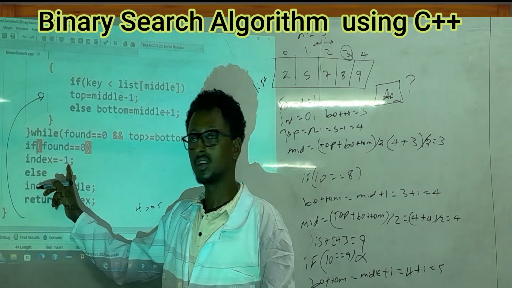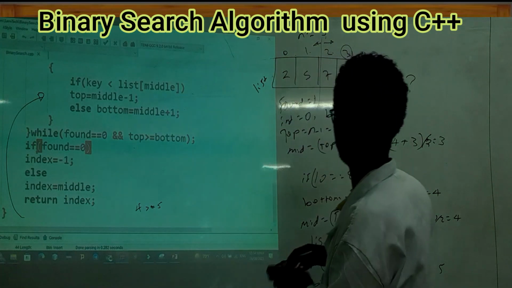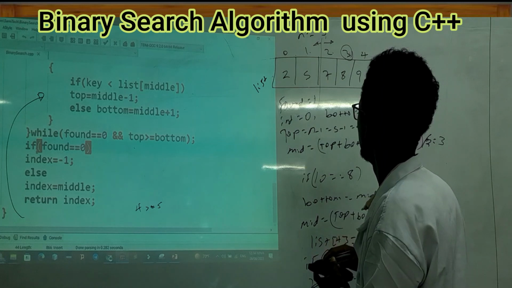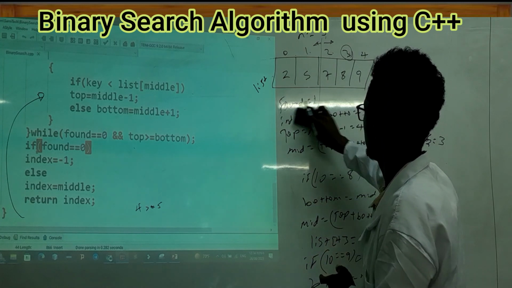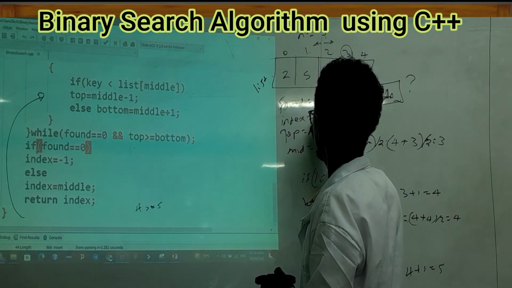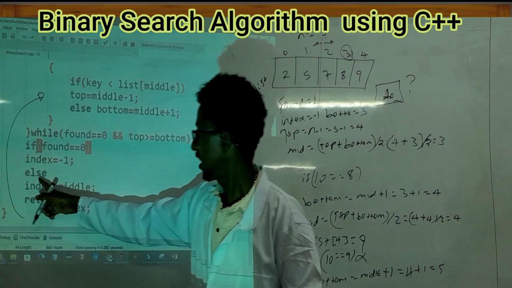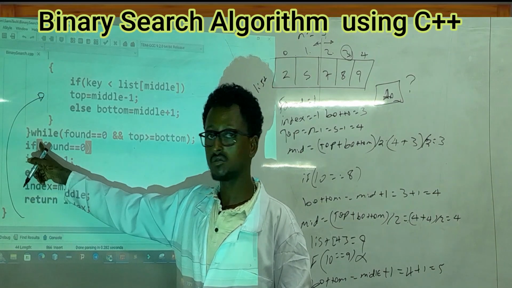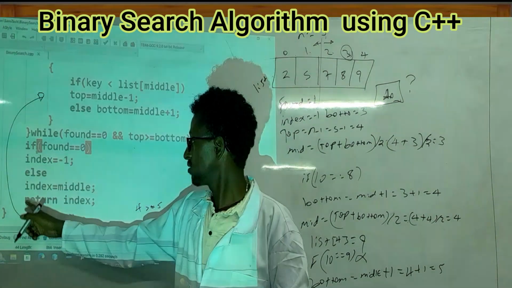Therefore, index is equal to minus 1. At first, index is 0; we changed it into minus 1. Index is equal to minus 1. The else is not executed because the if is true, so the else is jumped. And what we have to do?